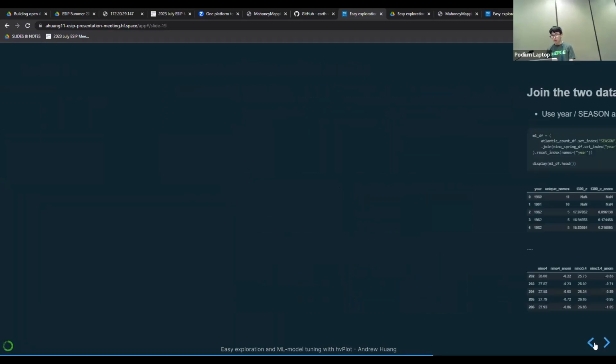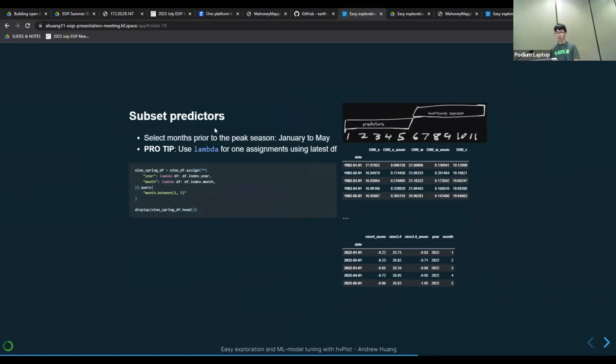Let's see, I think I skipped one. So we're just going to subset the predictors from January to May, because previously I mentioned that the hurricane season runs from June to November. So to predict the upcoming season, we just need to subset the data prior to that. And if we use lambdas here, it's easier to just assign columns instead of writing it on a separate line. This should say one line assignments.